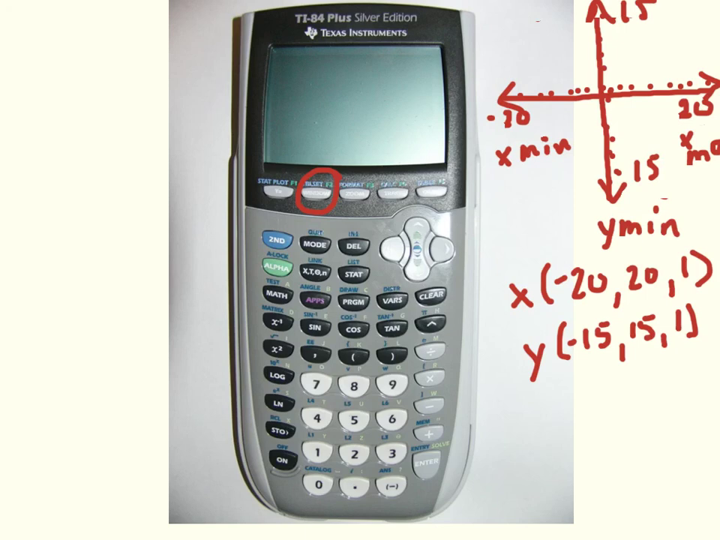On the window screen, that deals with our X minimum, our X maximum, our X scale, that's that SCL, our Y minimum, our Y maximum, and our Y scale. And the last thing you'll see on the window screen will be X res. X res has to do with the resolution of the screen, and we don't have to mess with that. If we don't keep it at 1, it will get distorted. We're just not going to mess with X res if you have that option.